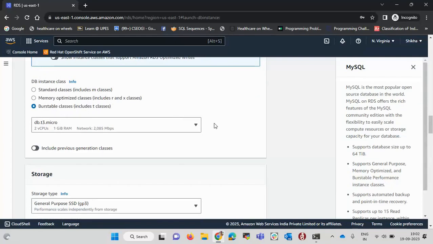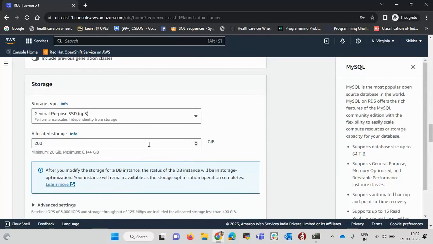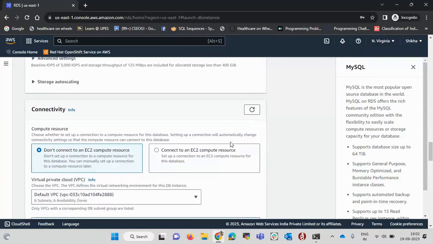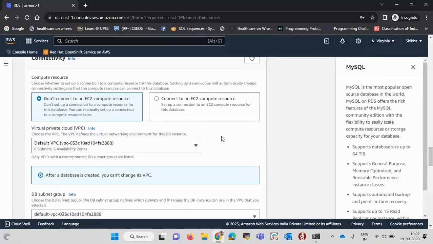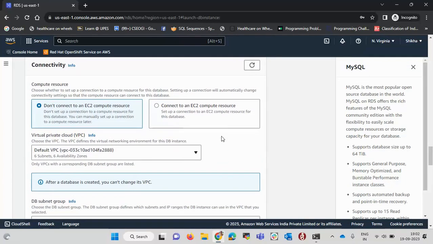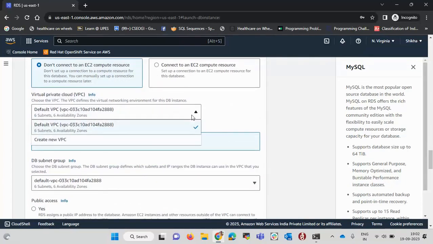So scroll down. Here you need to select how much storage you want to attach. As mentioned, the minimum should be 20 GB. I am keeping it at 30 for now. Now in the networking connectivity section, we need to select the VPC in which we want to create our RDS. I'm going with the default one.